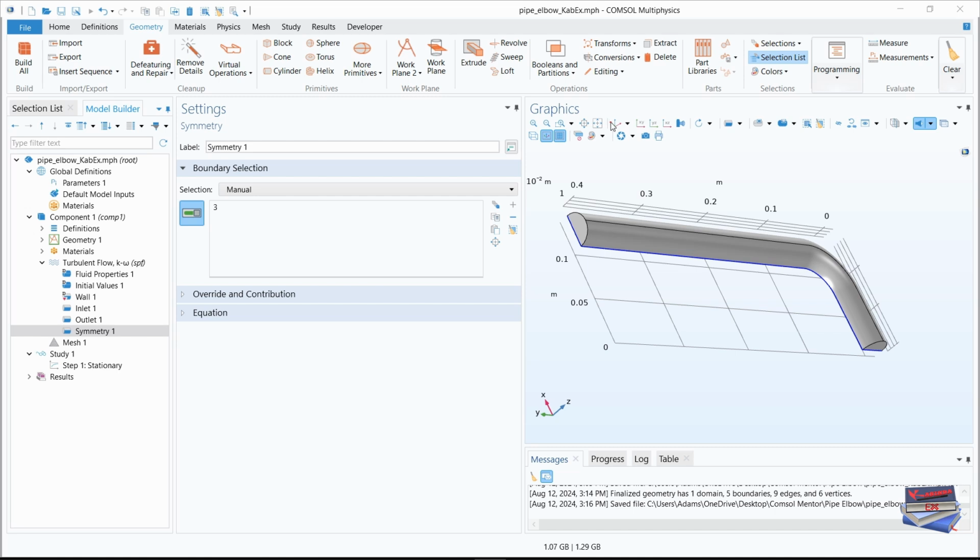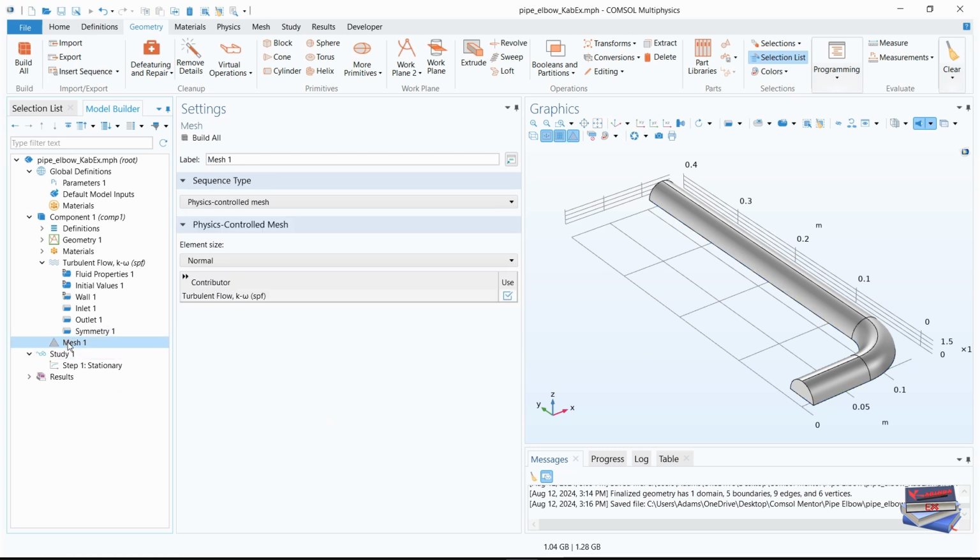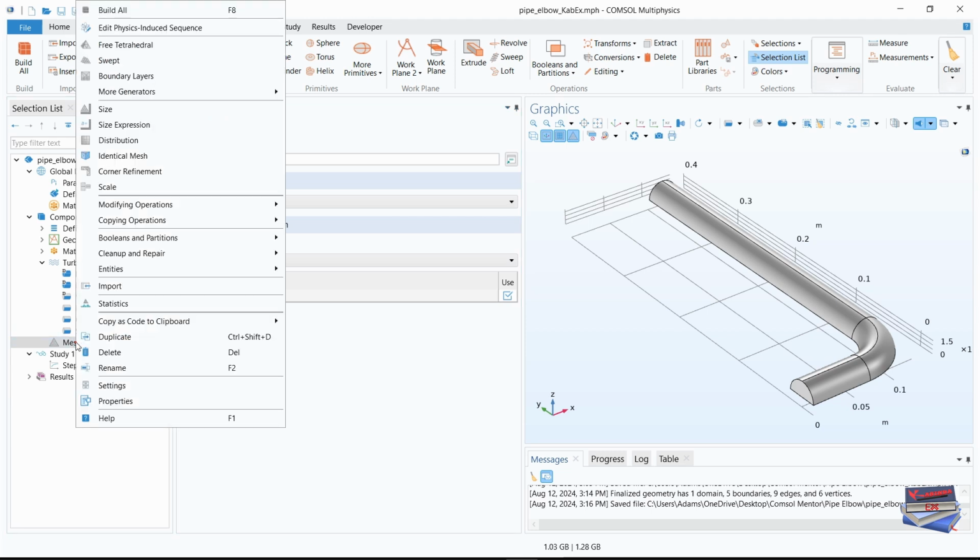Let's go back here, zoom to extents if it's not, and let's go to our model builder. We're going to click on mesh 1, and in the settings for mesh 1, we are going to locate the physics-controlled mesh section, which will be here. We need to change our size from normal to extra fine, and let's right click on mesh right here, and choose edit physics-induced sequence.